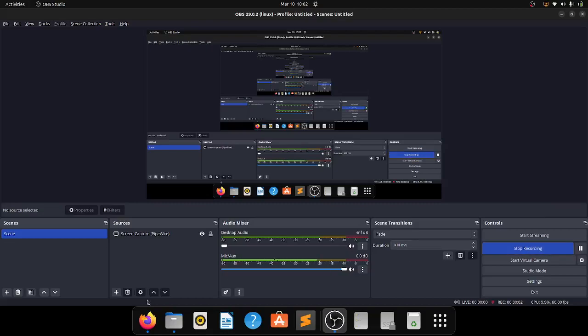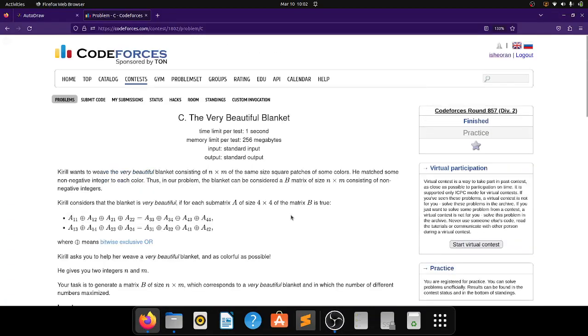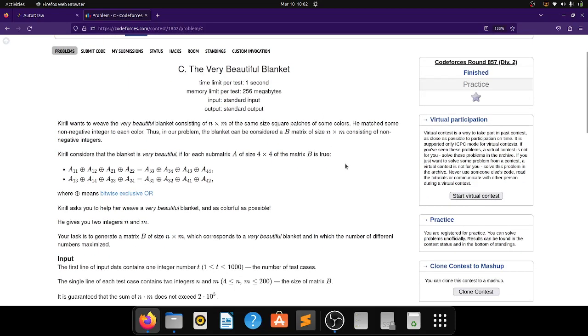Hello everyone. In this video, I would like to discuss problem C of Codeforces Round 857. In this problem, we need to build a matrix of size n cross m such that it is very beautiful. Now the condition for very beautiful is this.